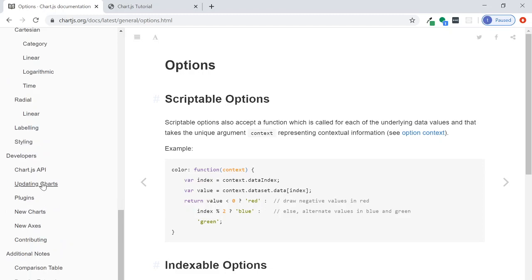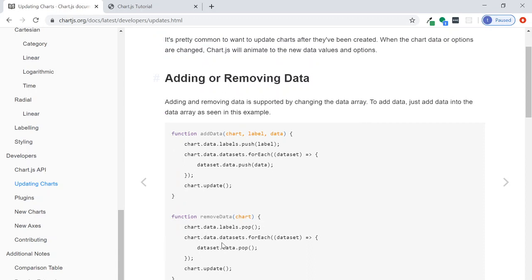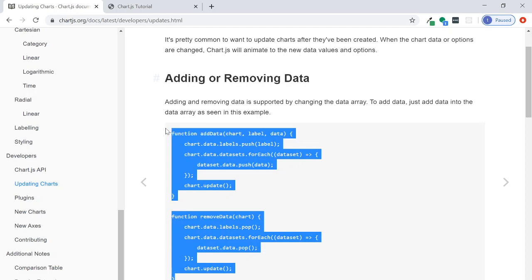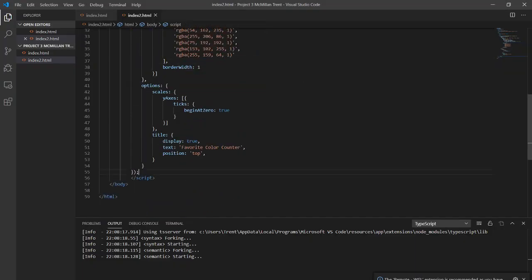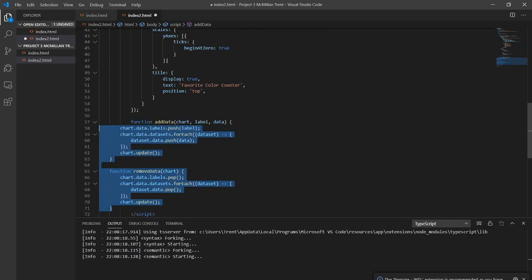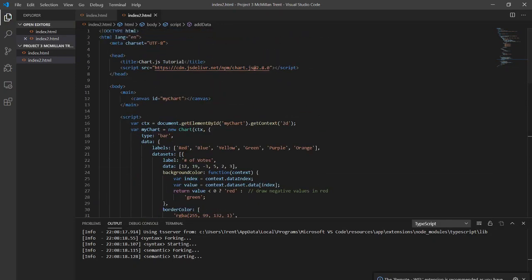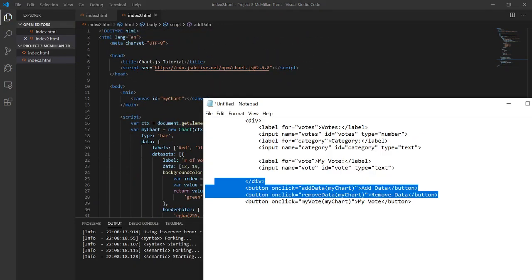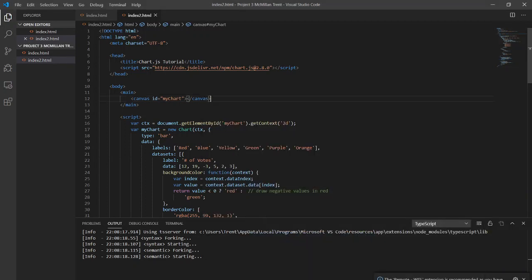Another thing that I think is excellent is how easy it is to add user interactions with these charts and make them dynamic. Here are two functions in the docs for adding and removing data, and we can just copy and paste these into the bottom of our code. They're going to take a little bit of work, but not much. So I've got some things pre-written out right here. I'm going to just paste in here.